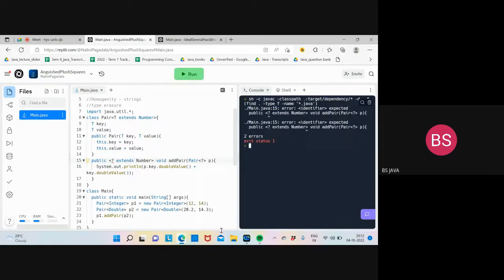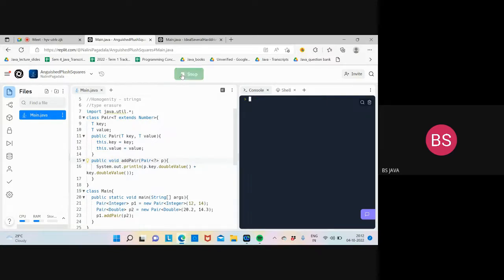Okay, question mark T x. There is some mistake. I don't know why the syntax, but you can say question mark here. Actually, pair is already extending number. If I remove this extends number, then double value won't make sense. You are using x dot double key dot double value, that means T is some number, and we should tell that, like T extends number. If not, double value we cannot use.